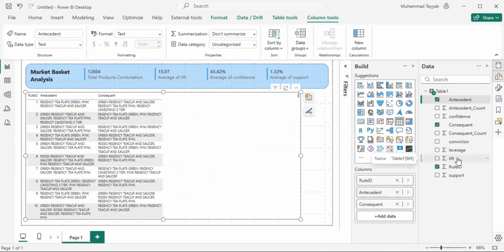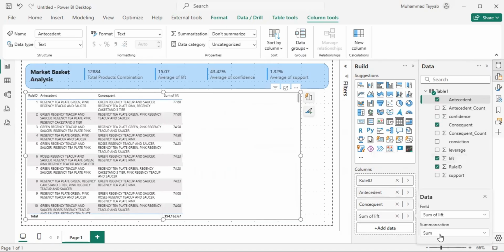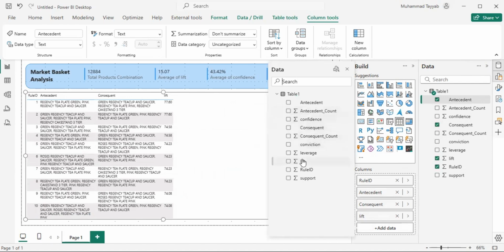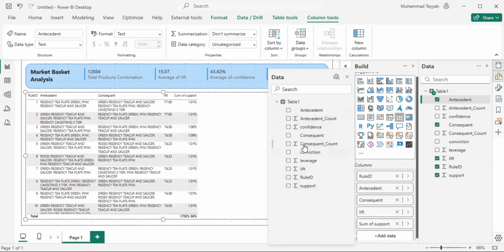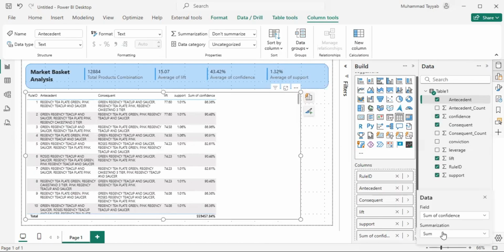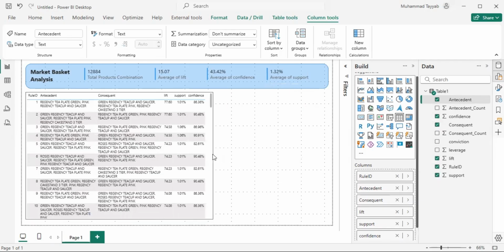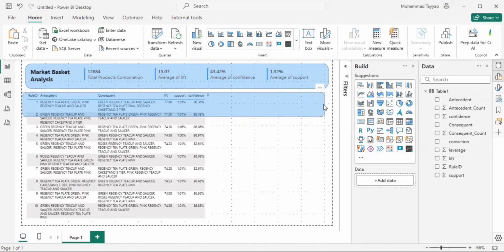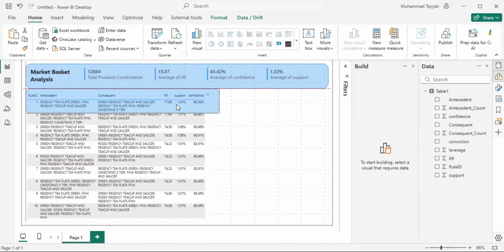And after that, I can provide the metrics like the lift. I would not summarize that because I'm looking at each product. And then I will add the support as well, and I will add the confidence, where it is. Yeah, right. So I will convert that into do not summarize. Okay, so here I have it. And basically I want to apply the same background section here, so I can just copy and paste it here to fit on the screen.